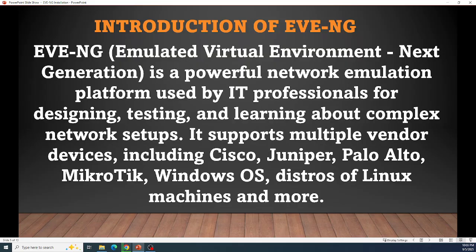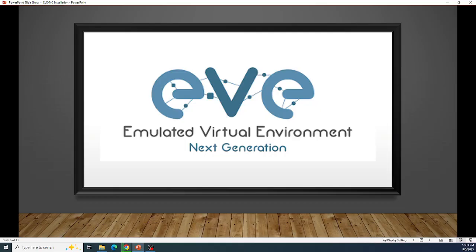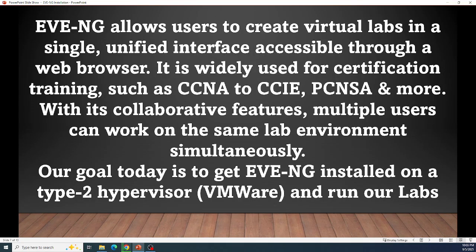We can run different vendors of devices on EVNG, and it allows users to create virtual labs in a single unified interface accessible through a web browser, which is what we're going to do today. We're going to see how we can install EVNG on our virtual environment, and once we've done this, we can then power up different devices and so on.